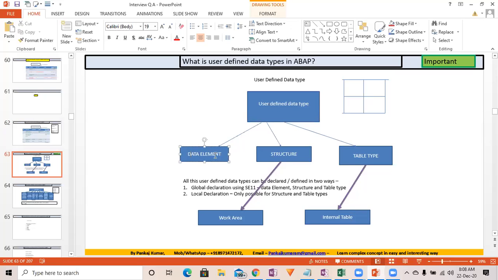So we have the data element, structure, and table types. Very frequently we use these. A structure is used in order to define the work area and internal table. For both purposes you can use it. An internal table you can assign with the help of a structure as well.